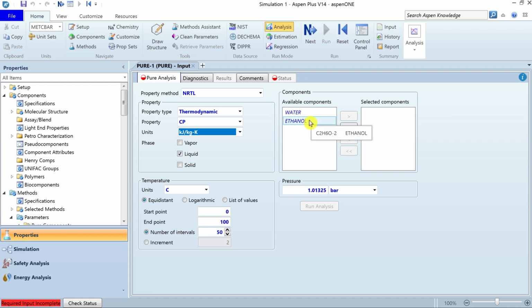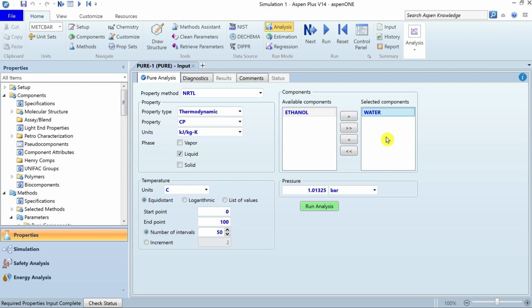Also, you need to specify which component property analysis you want to perform. Let's select water as of now. So once all this information is provided to the property analysis function, immediately it gives the option to run the analysis. So this analysis will be performed for the heat capacity of the pure component water as a function of temperature. You can change the unit of the temperature if you prefer.